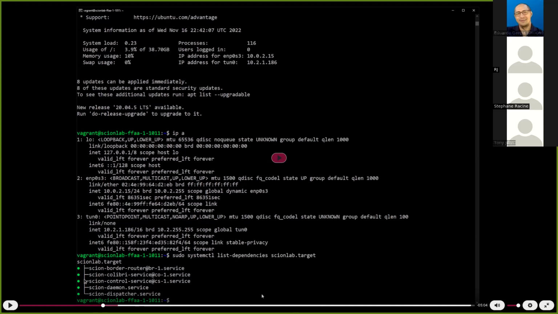And then we have two services that are basically running on each SCION-enabled host. The SCION daemon, which is a caching layer between the host and the control service, and the SCION dispatcher, which is basically responsible for handling all incoming and outgoing SCION packets.